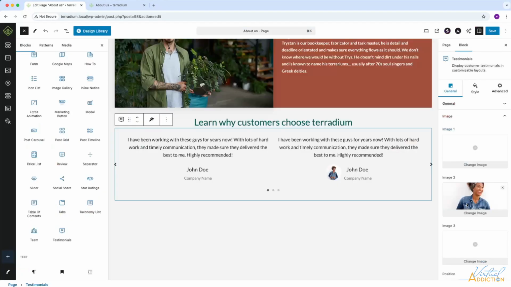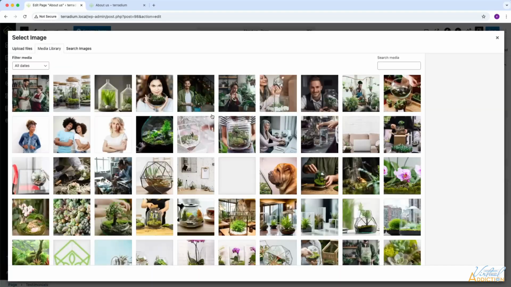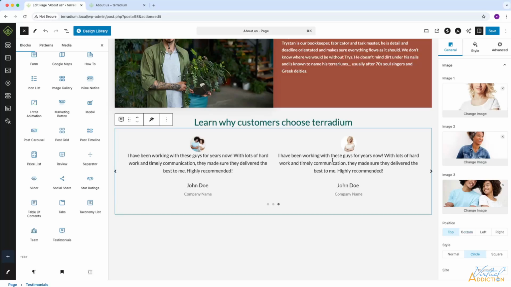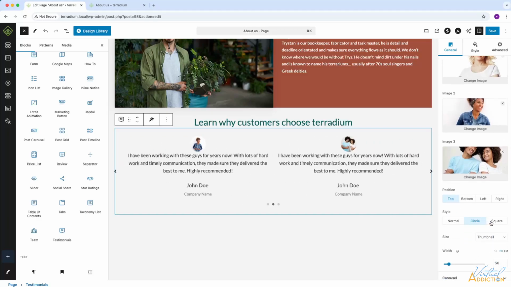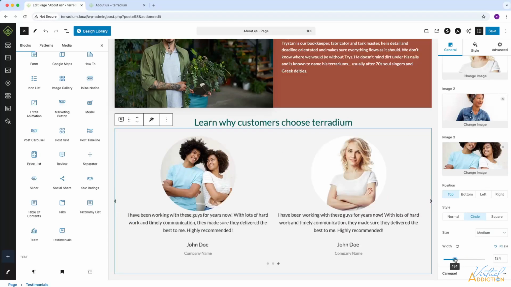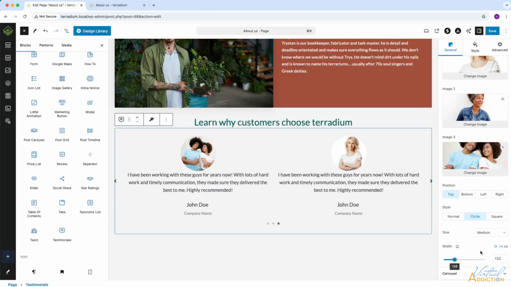So let's just go ahead and add a couple of images. And once I have those specified, you can see that the images are going to show up. We can do things like control where the image is placed by choosing the position, and we can choose to style the image as a circle or a square. In addition, we can change the resolution of the particular image, and you can even control the width of the image. So lots of ways that you can customize this.